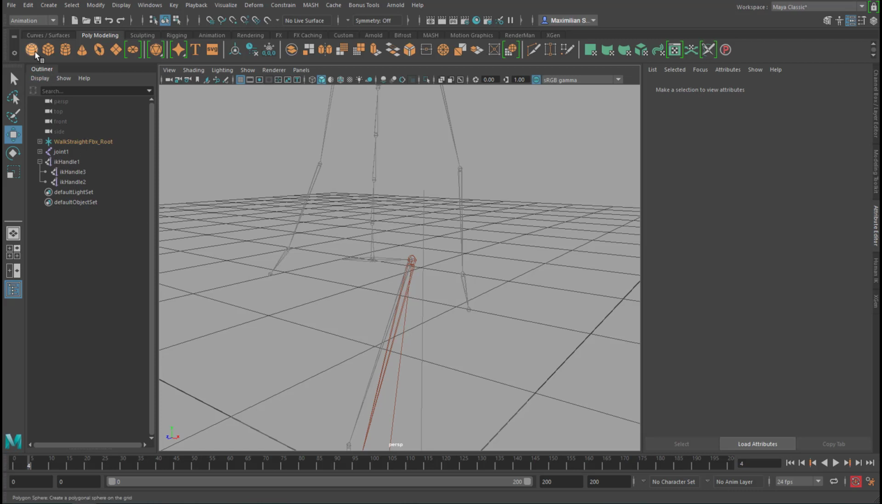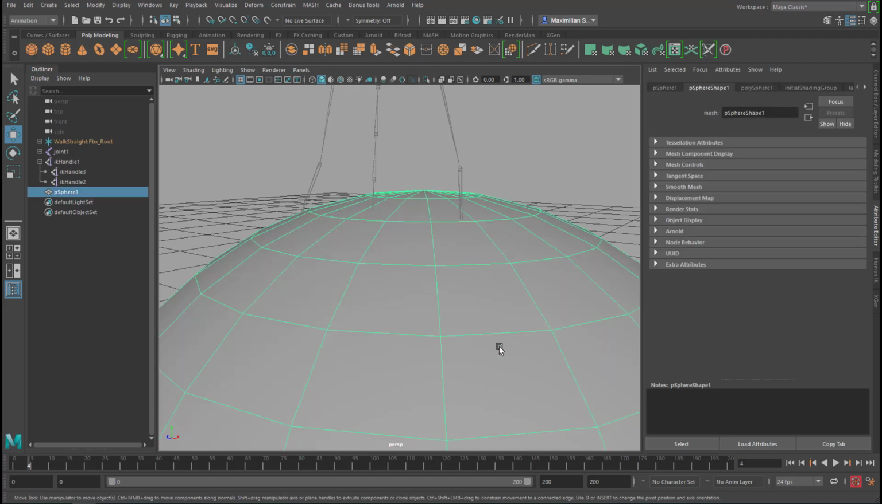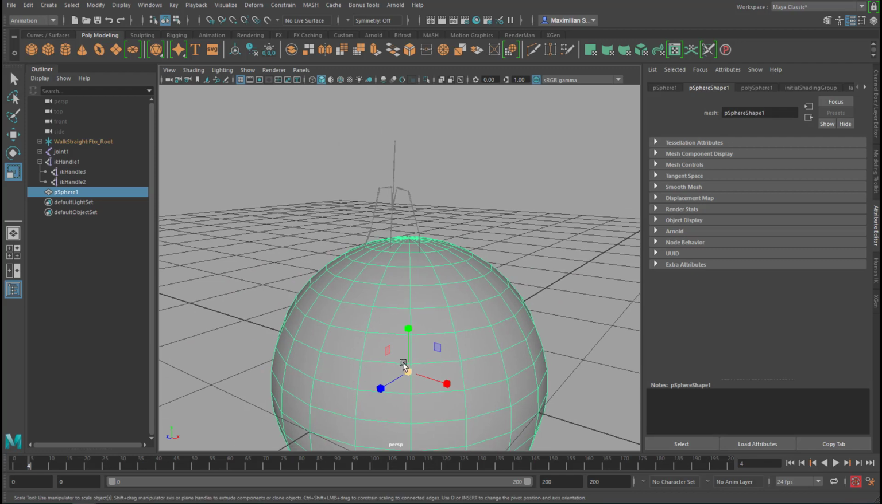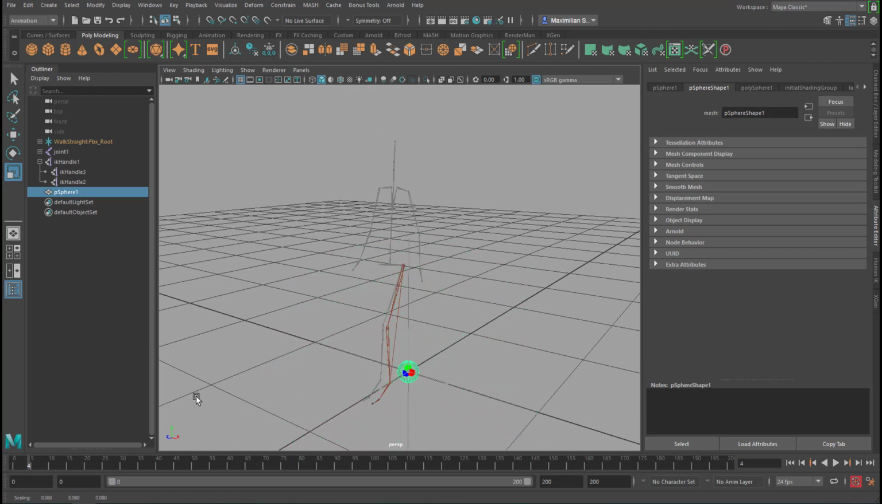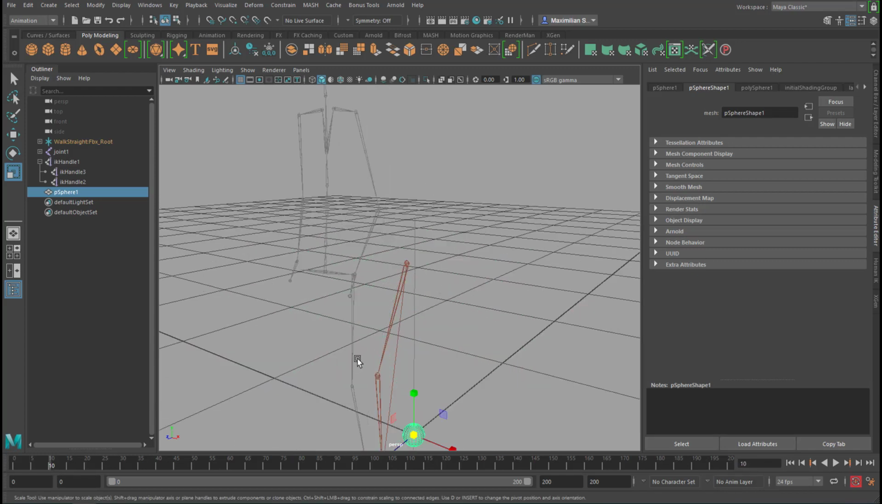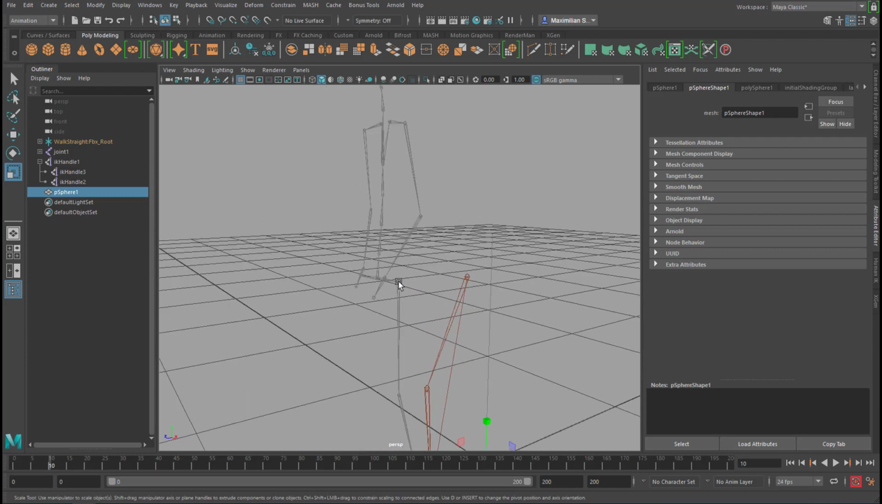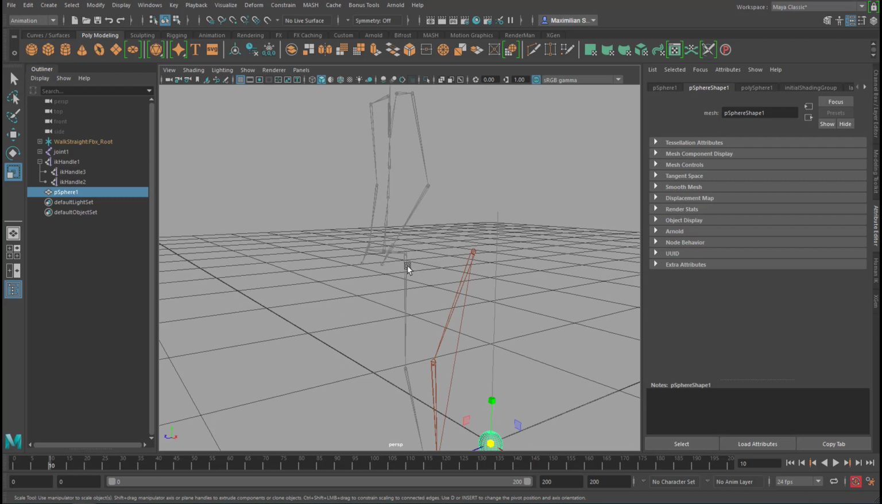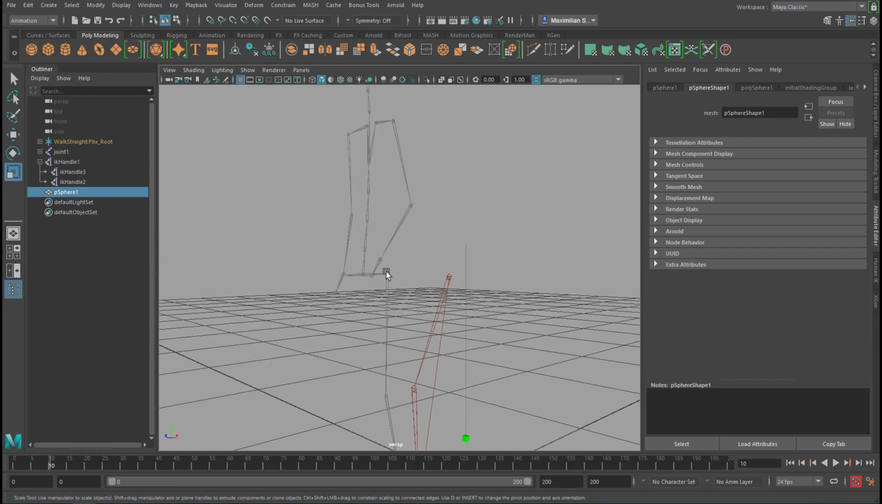I create a sphere which lands in the scene. It's very big, and let me go here, and now I want to point constrain the sphere to this joint, so I see it in the side view better.